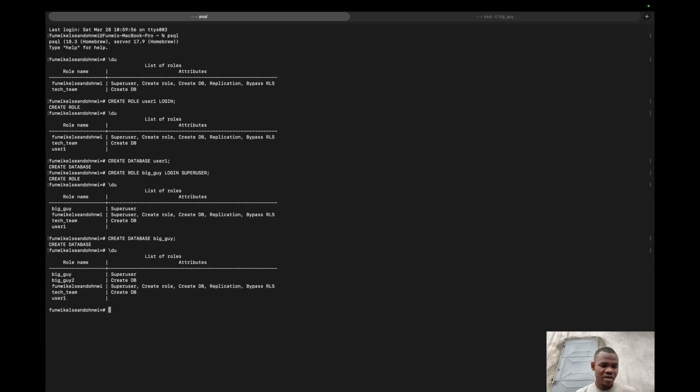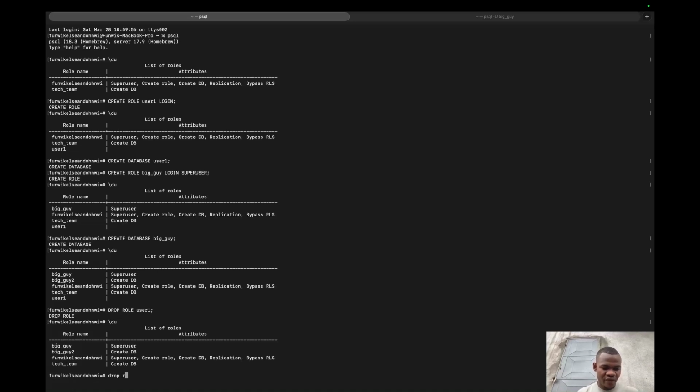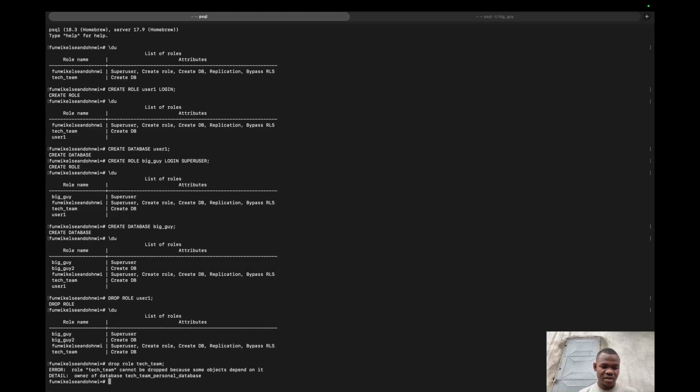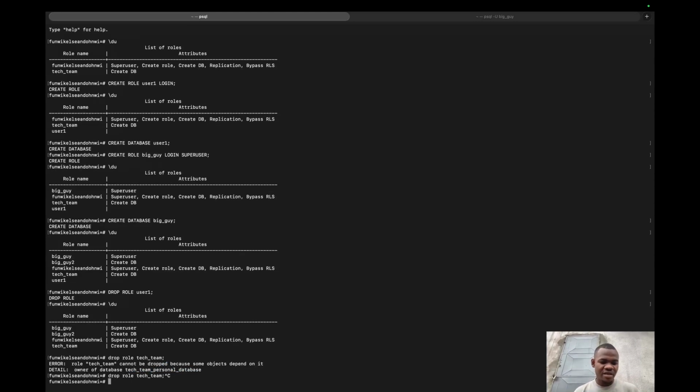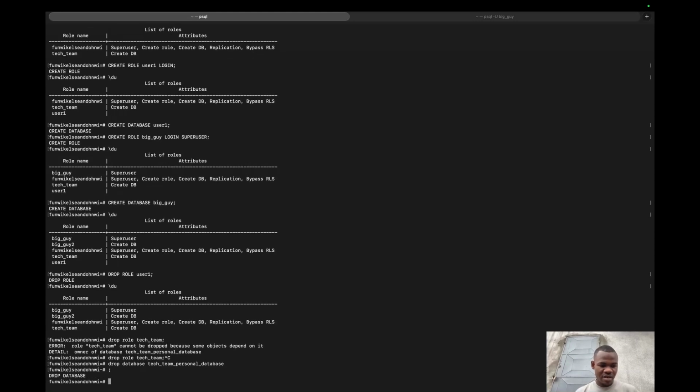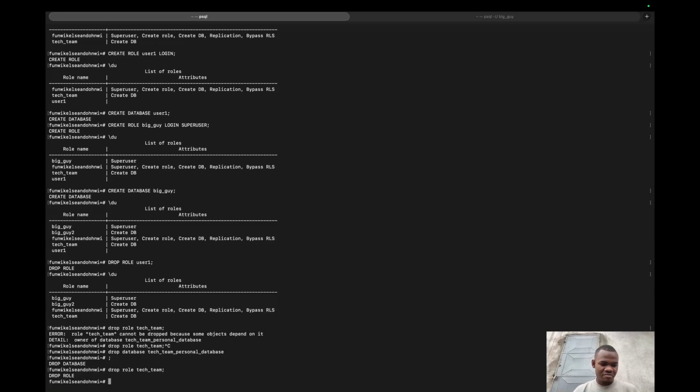Let's say we fire user1, we can drop role user1, and they won't be able to log in again. We can drop the role of the tech team. It's like saying drop the user. Oh, I need to say role tech team cannot be dropped because some object depends on it. Owner of database, tech team personal database. So we see that tech team owns a database and we can't just drop them without that database. When I say we drop the database here, I think we can drop that because we're a super user. And now we can drop the role now called tech team, and done.